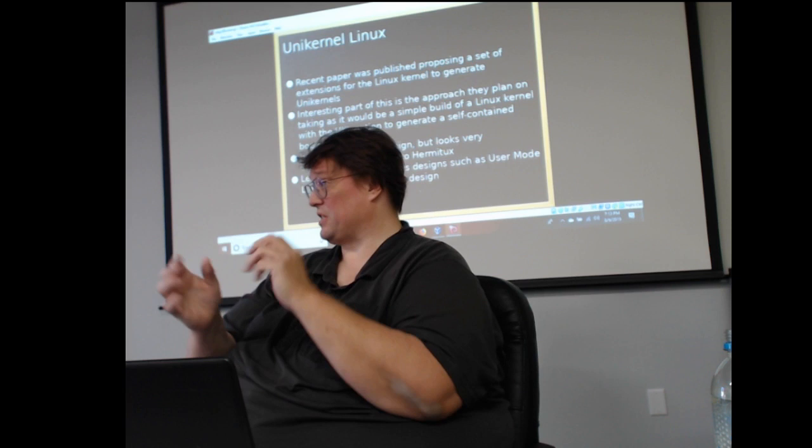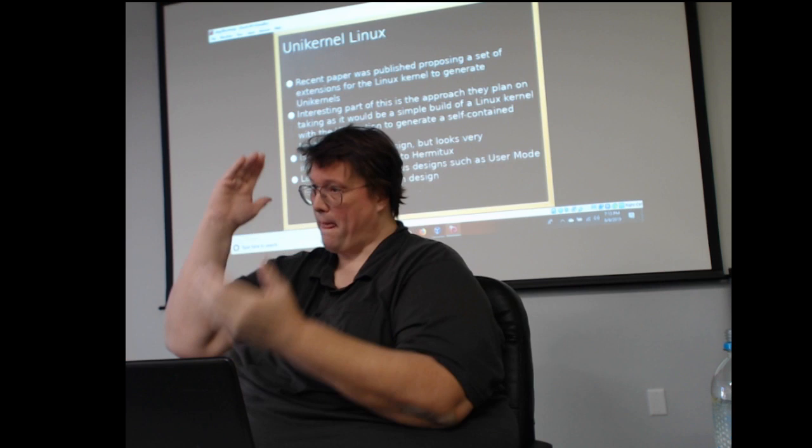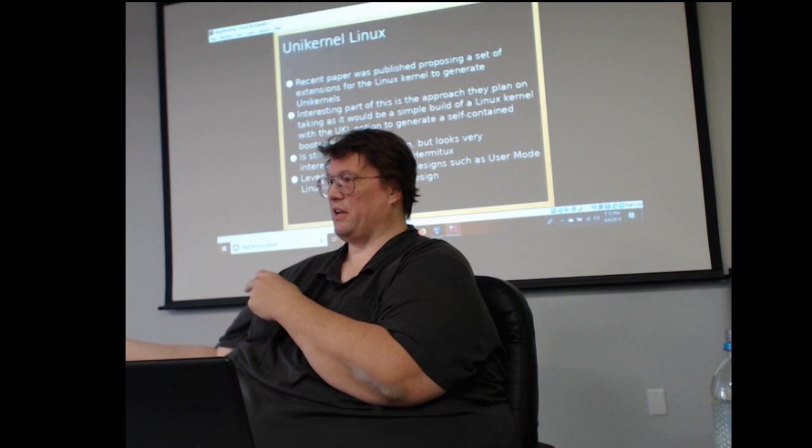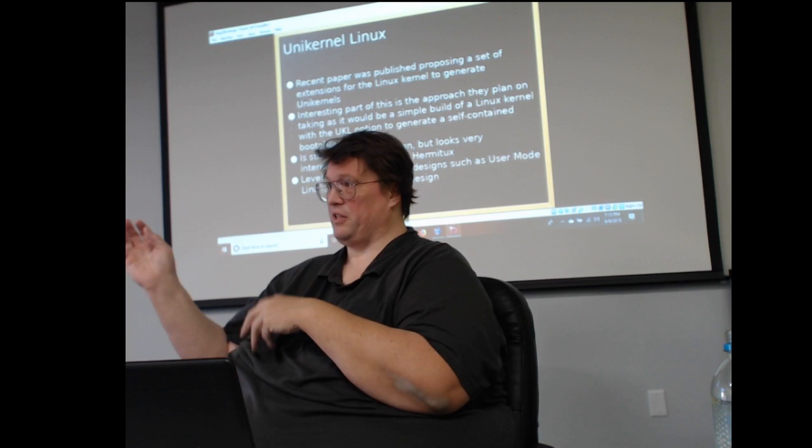Has anybody ever played with user mode Linux? All right. User mode Linux. You take the Linux kernel, you turn it into an executable. You can run user mode Linux on top of Linux. It is tremendously useful if you're debugging kernel features, because you can actually use GDB. You can do all that stuff locally. You don't have to use GDB through a remote serial console and stuff like that. User mode Linux has been around for a number of years. It can do all sorts of wonderful things.